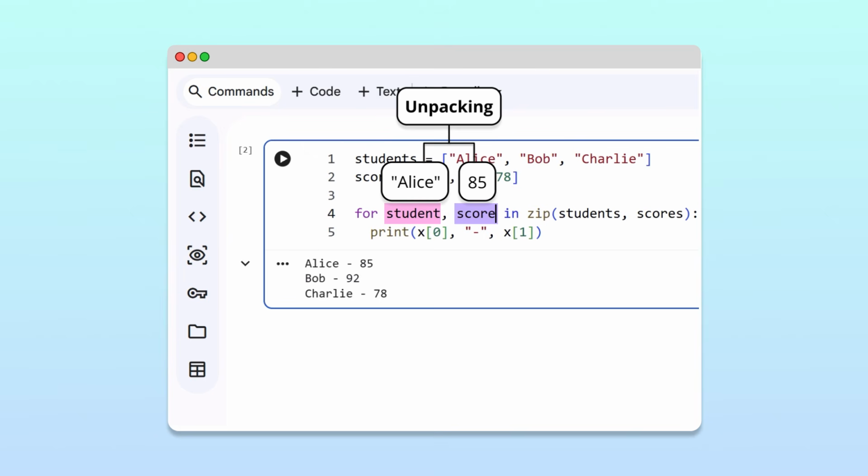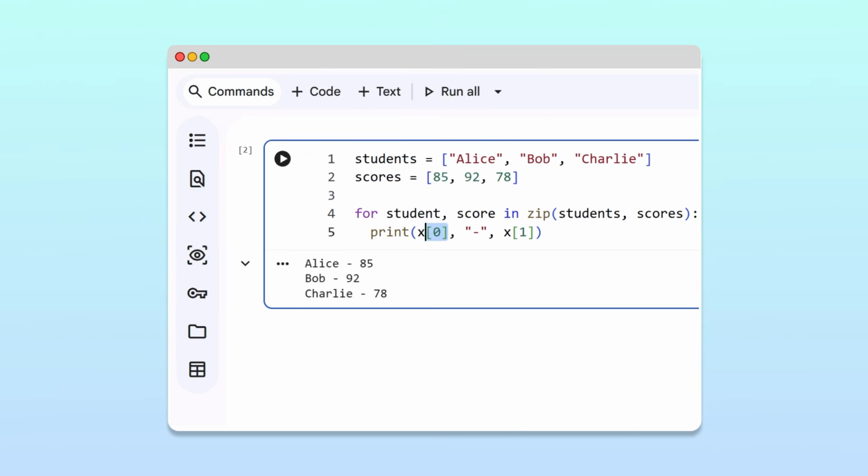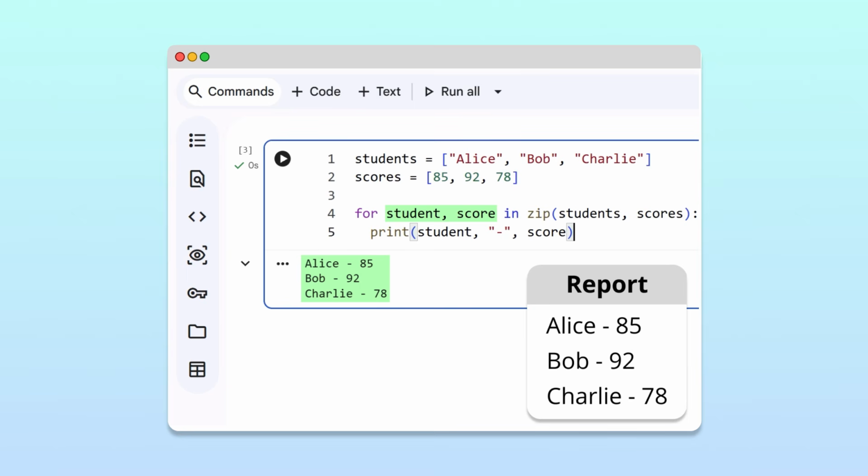Once they've been assigned in the header, we can use these two variables in the loop body just like any other variable. Running the code, we get each student's name printed with their score. Nice! Unpacking gave the name and score their own variables, so we could finally print our report.